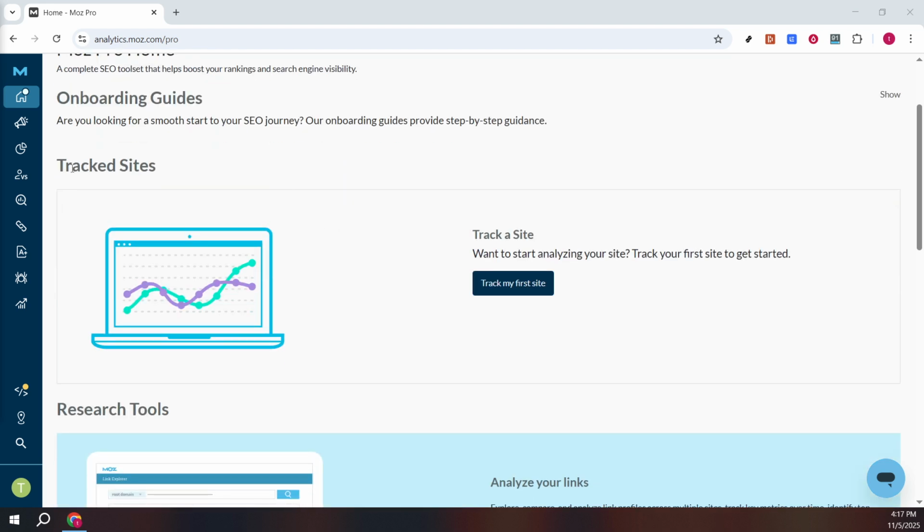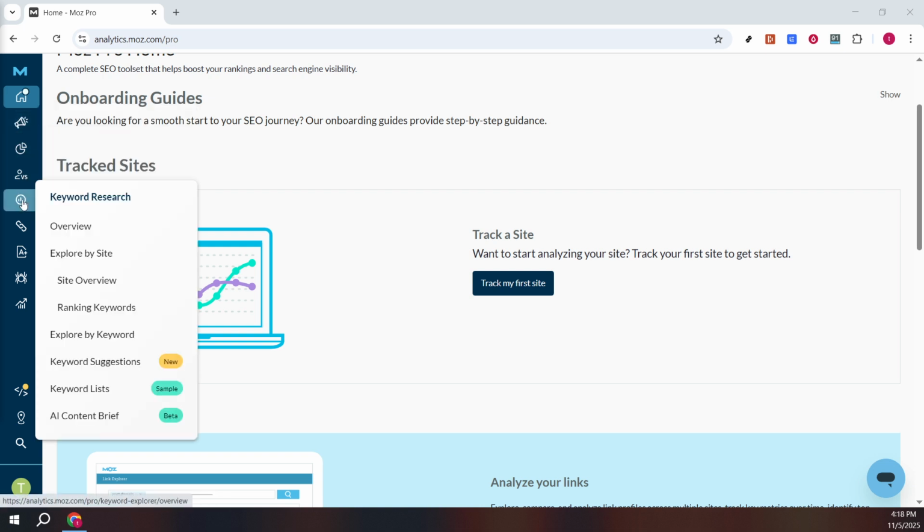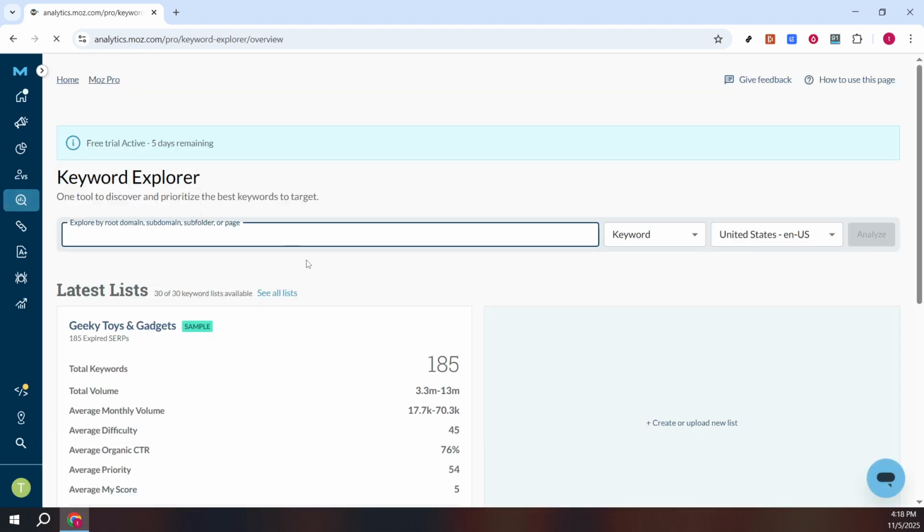Next, direct your attention to the left-hand side of the screen. Here you'll find a navigation menu with various icons. Look for the magnifying glass icon, which represents keyword research, and click on it. This will take you to the Keyword Explorer section, a hub where you can input domains and uncover significant keyword insights. Now, type in your competitor's domain in the search bar. This is crucial for homing in on the specific keywords they're ranking for. When choosing a competitor, consider businesses that are in the same niche or target similar audiences as yours.